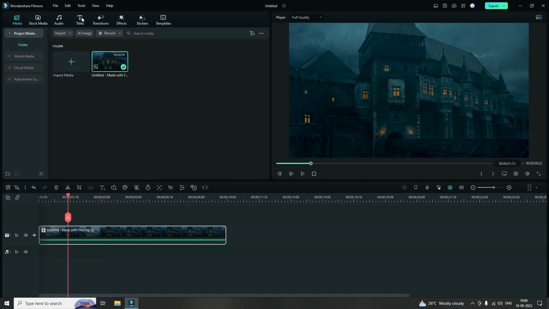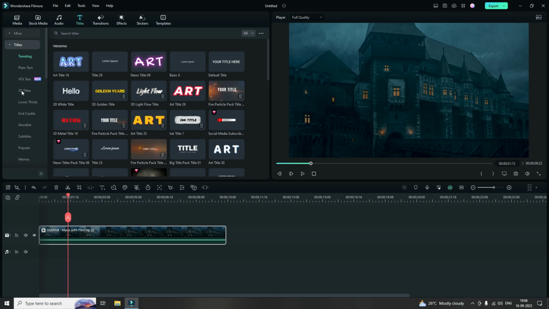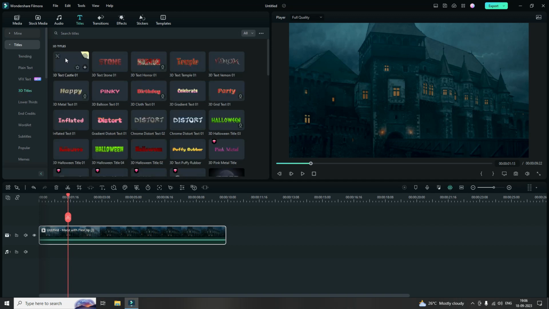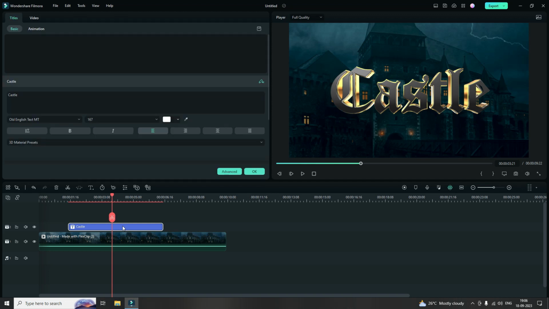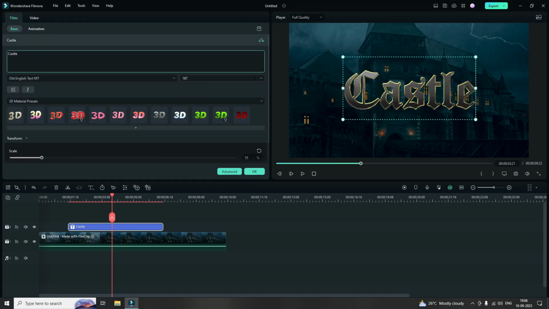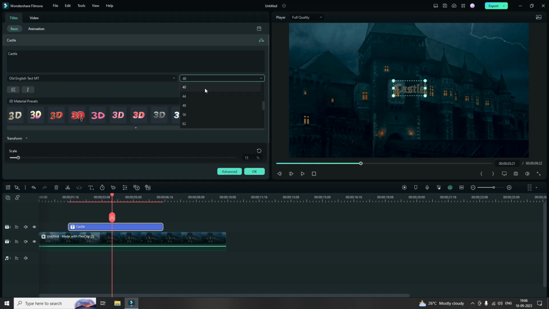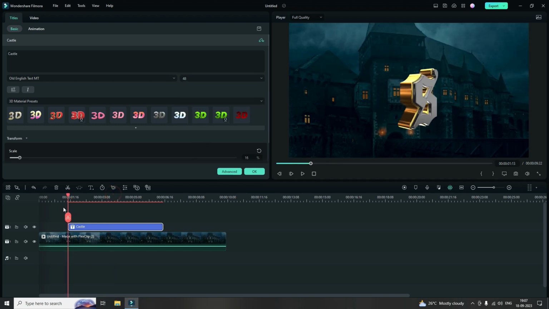Now click on Titles option and select 3D title option. Here we see lots of Filmora pre-made 3D titles. Select first 3D title and drag into our timeline. Double click on title layer and change text, size and animation as you like. You can add more effects in your video as you like, and export your cinematic title video.